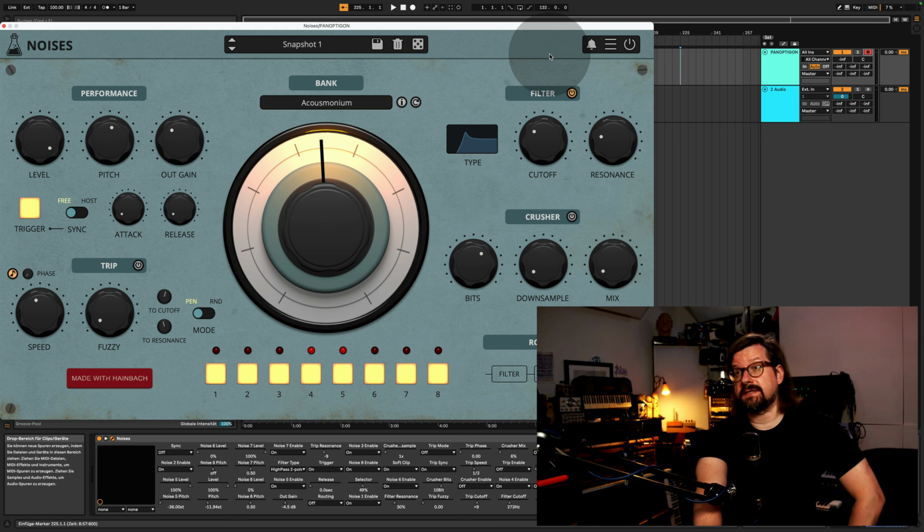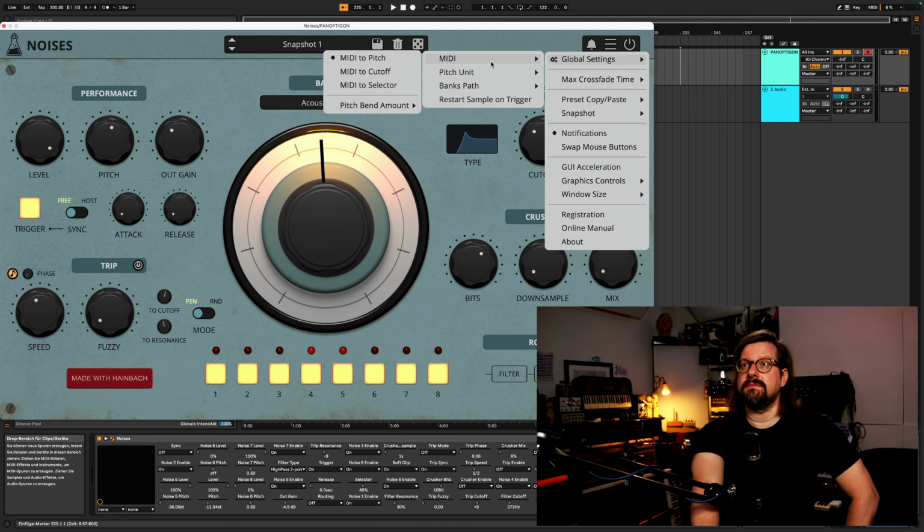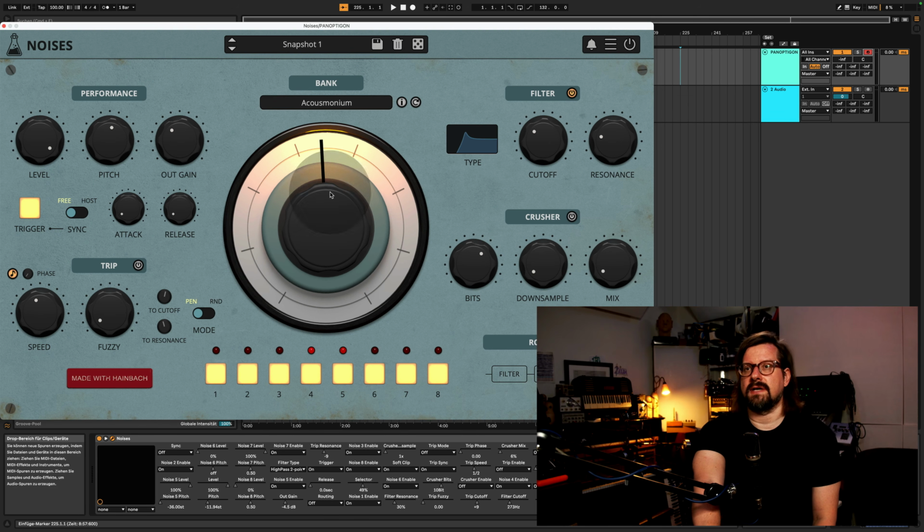Another new feature you can access via the burger is the MIDI functions. So go to burger and global settings, and you can see you've got MIDI to pitch, MIDI to cutoff, and MIDI to selector. So MIDI to pitch allows you to play a sample basically like on a normal sampler. MIDI to cutoff changes the cutoff frequency, so you can change the filter settings. But MIDI to selector allows you to switch between the different sounds.